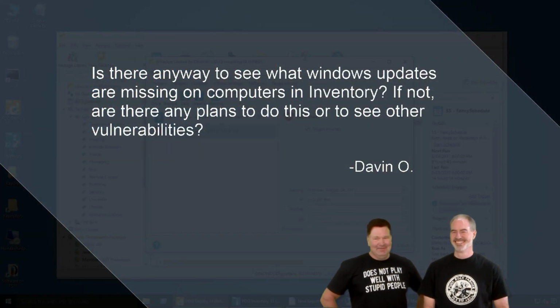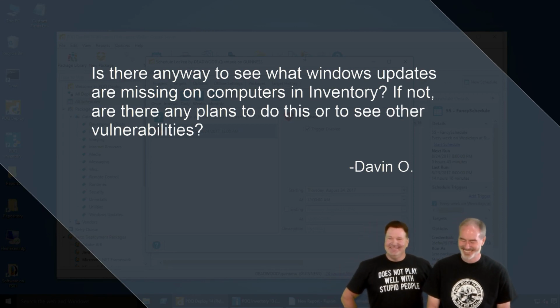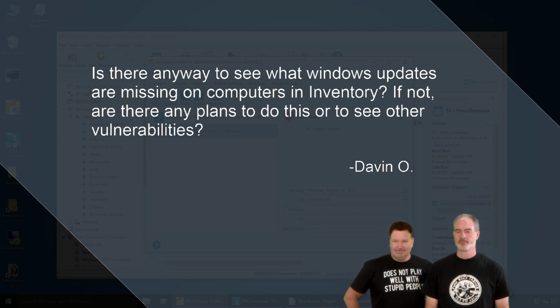Dearest Lex and Brig, is there any way to see what Windows updates are missing on computers in inventory? If not, are there any plans to do this or to see other vulnerabilities? Sincerely, Davin O. Hey, Davin.